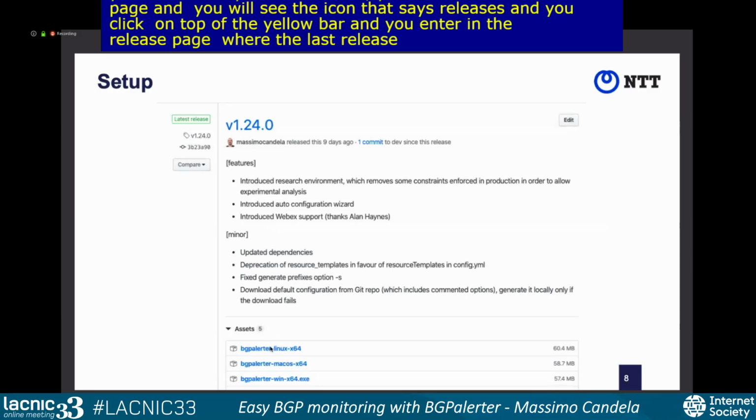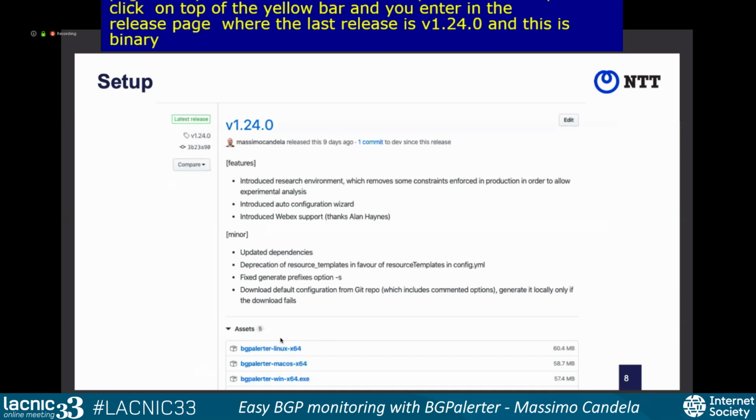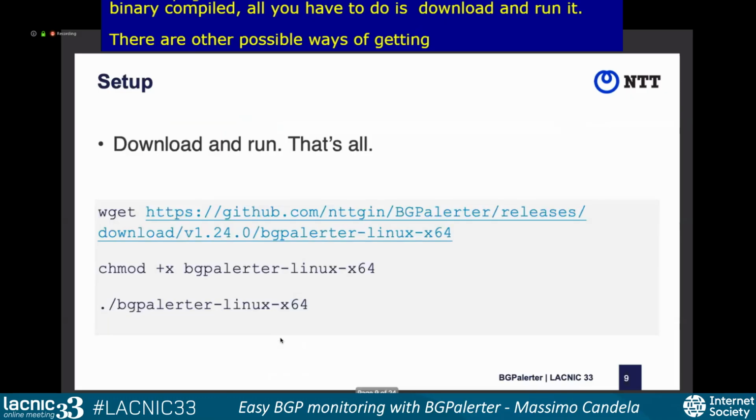There are all the precompiled binaries. So you will find in the repo the source code and also the compiled version already, so you don't have to compile it. You just have to download and run it. There is also Docker, if you prefer Docker, and other possible ways of getting it, but this is what we will use today. Essentially, you download it and you run it. That's all. If you copy and paste this part, you have our monitor up and running.